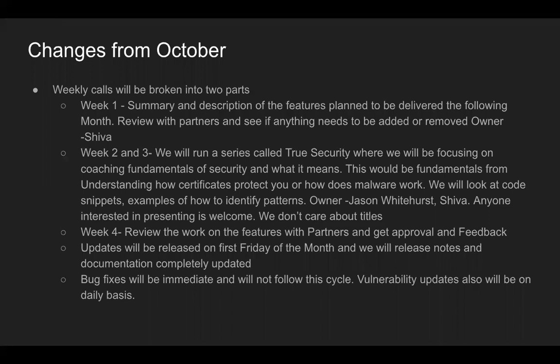Going forward, there was quite a bit of feedback, raised by Andrew Vatasco and a couple of others, asking whether we will have planned release cycles, given that we go through a cycle of calls and we cancel a few calls. So we sat through and walked through what we want to do. From this coming October 1st, we are going to move into a model where in week one, we will have a summary and description of all the features that are going to be delivered the following month.